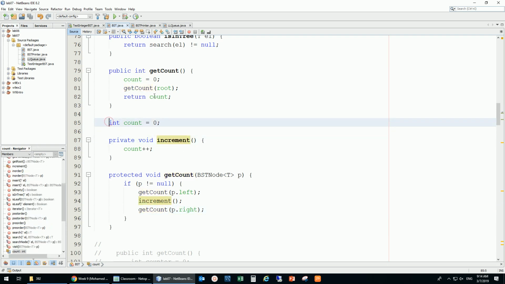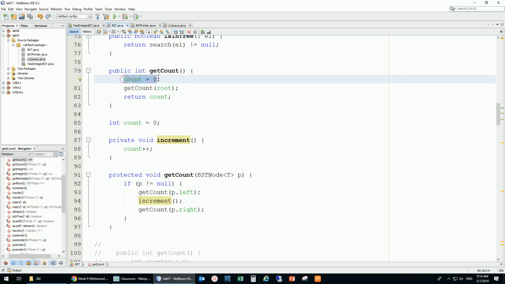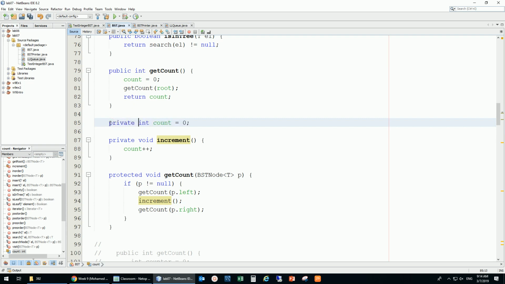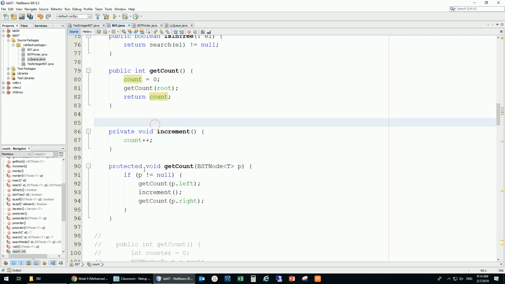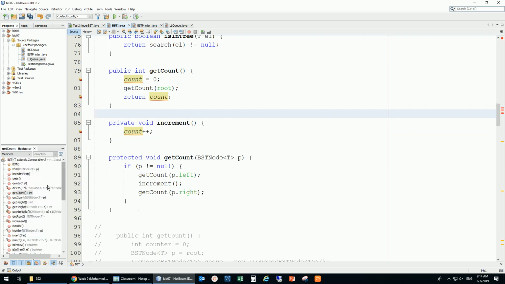Now the only thing that I had to do is to make sure that this has to be 0, because every time I count, if I don't put it back to 0, every time I call it, because this is an instance variable, it will keep the value. So that's why every time I call the get count, it's going to initialize, start from 0, and then it will increment every time it goes through one of those. And another thing is that I should make this private and move it to the top. That's more appropriate.